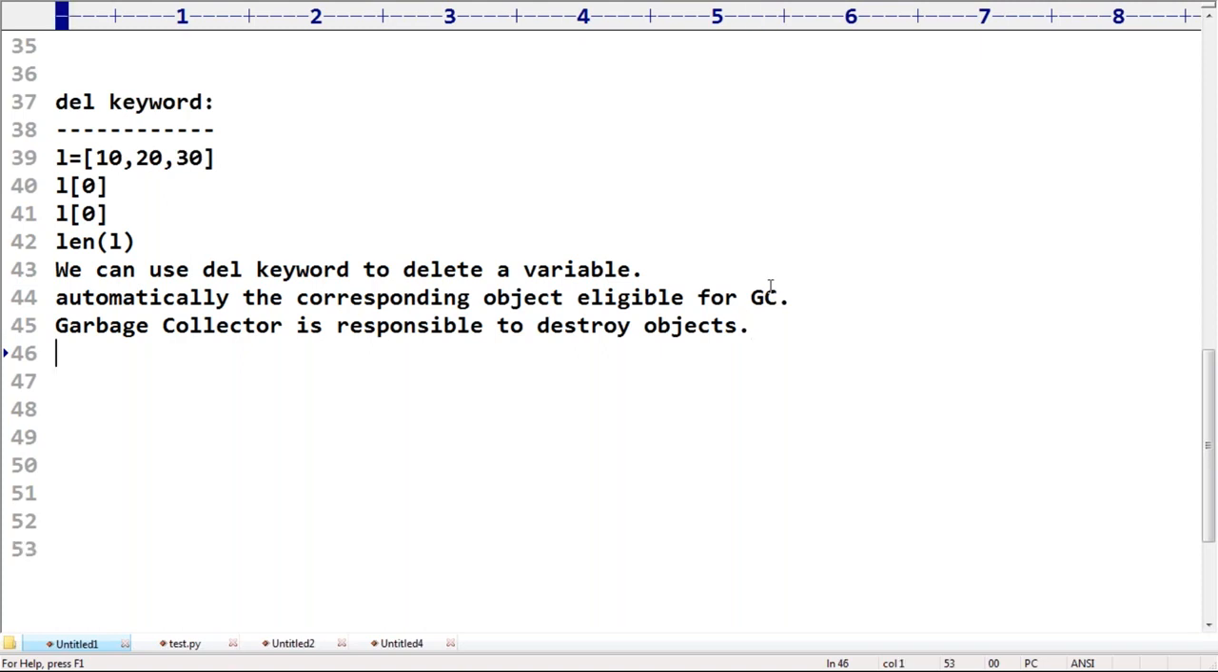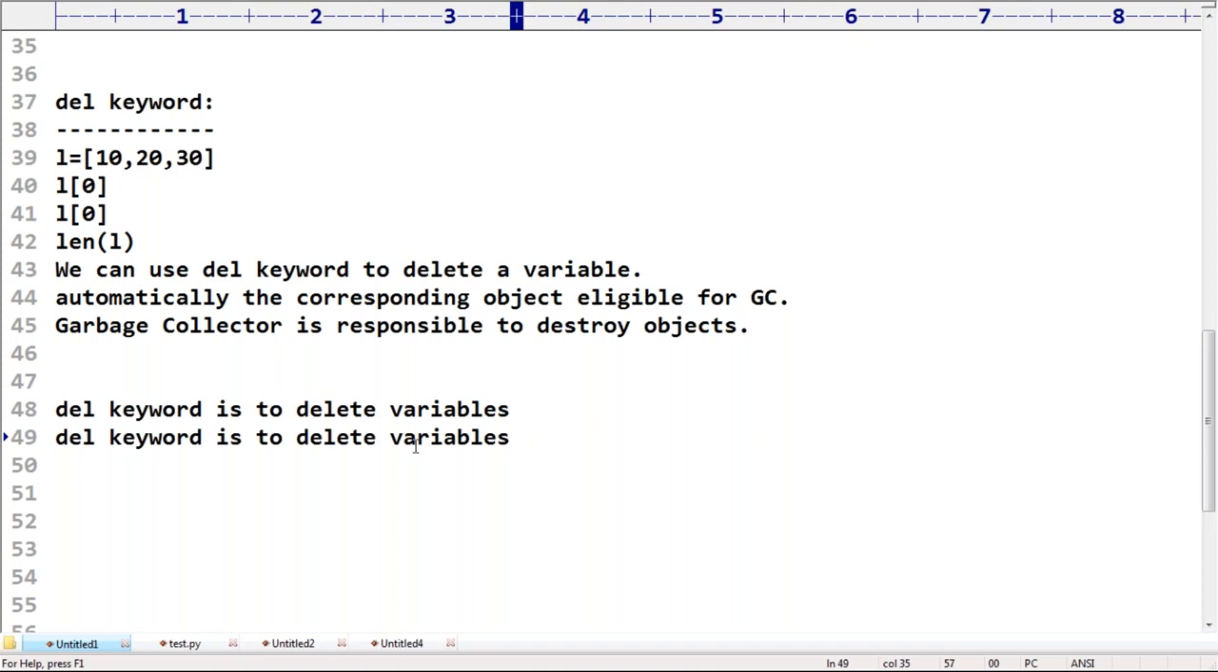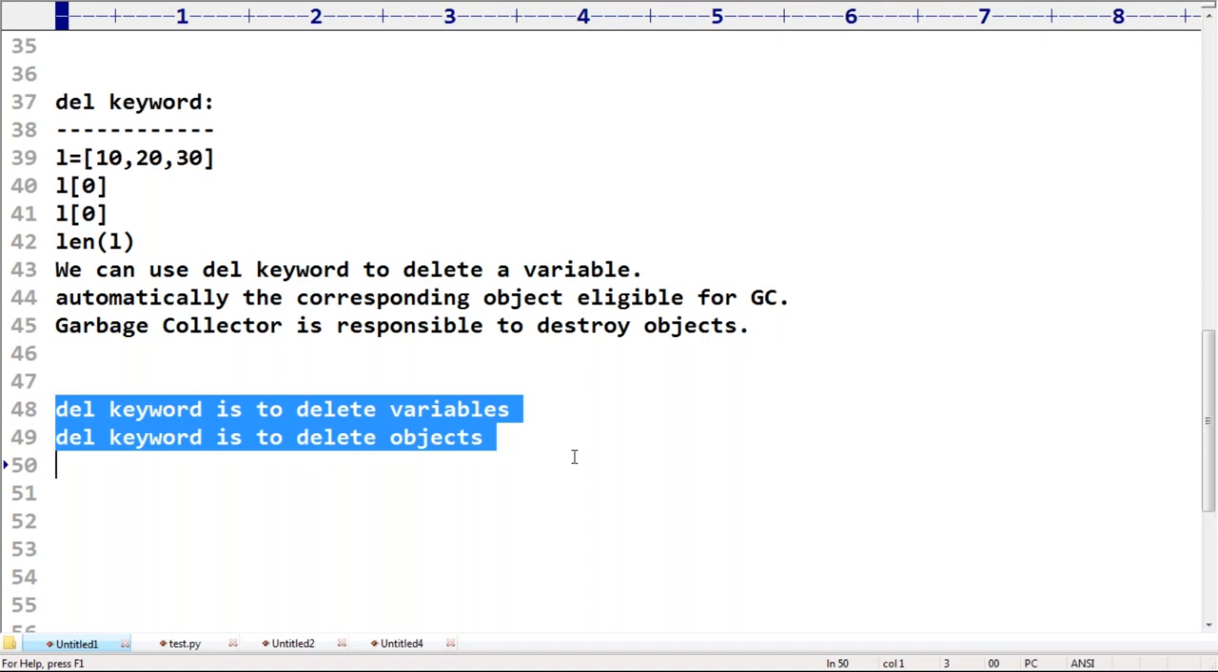Now my question, observe very carefully. Del keyword is to delete variables, or del keyword is to delete the object. Which one is the correct option? Can you please confirm, first one or second one? Remember that. Deraj, take special care. Del keyword can be used.